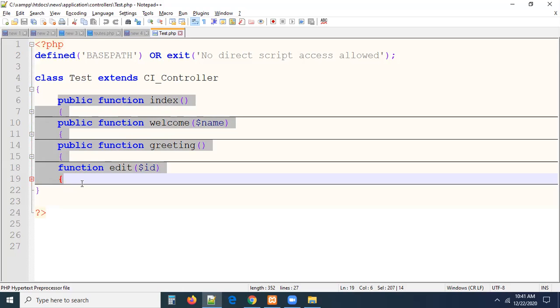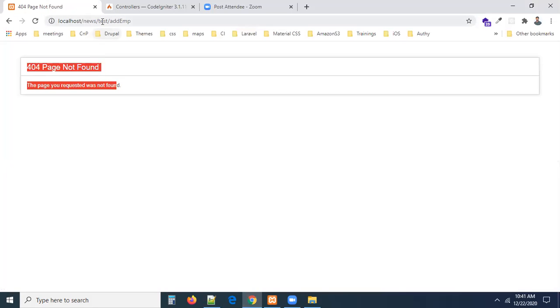In the same manner, each and every method of our class acts as a page. That's why in test controller, I am looking for a method add emp. That is not there, so it is giving you page not found. Whatever page you are requesting that is not found, it gives an error something like this.